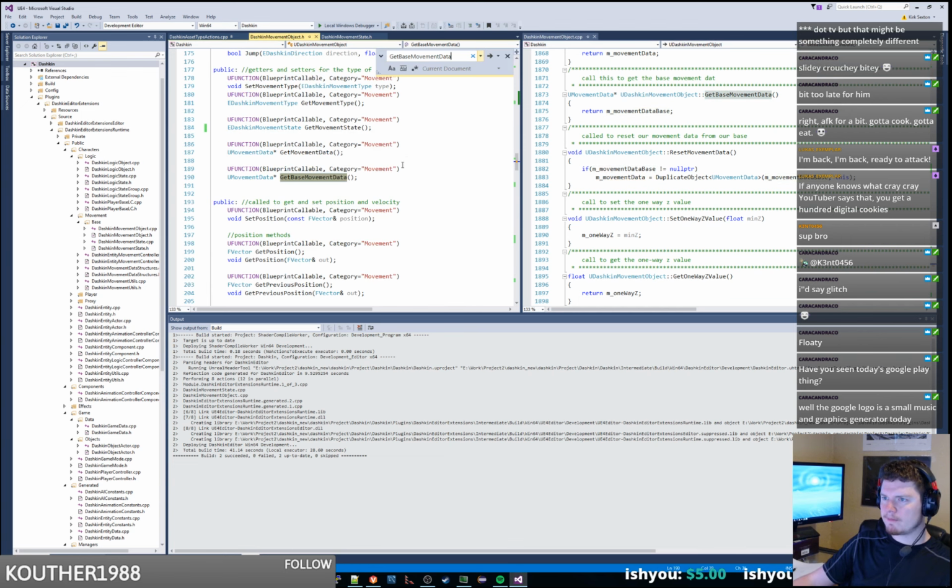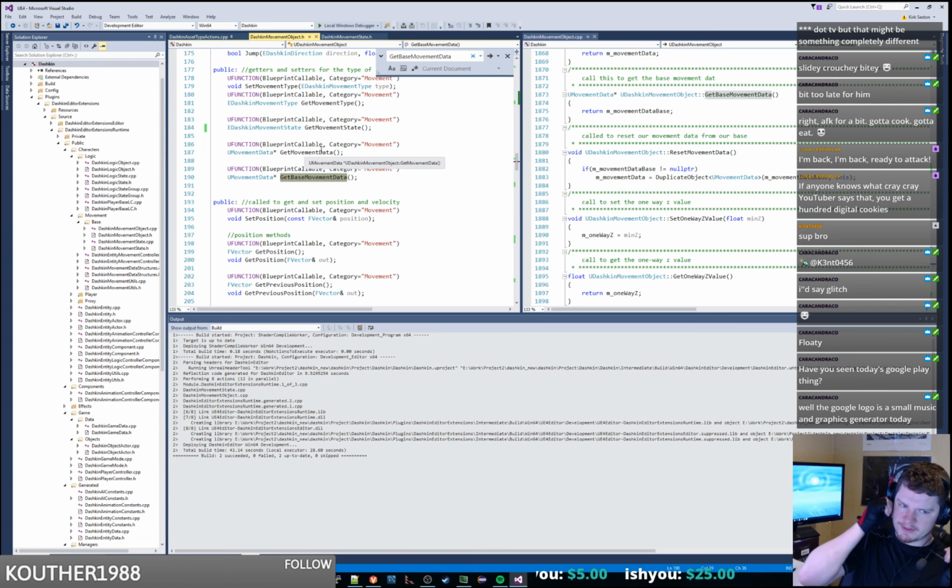Alright, so we have our movement data, we have our base movement data. So the question would be, should we have different movement data objects for our different movement states? Or is that just going to be too much to manage? I think it might be too much to manage.